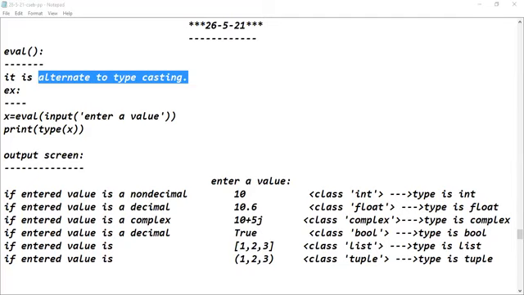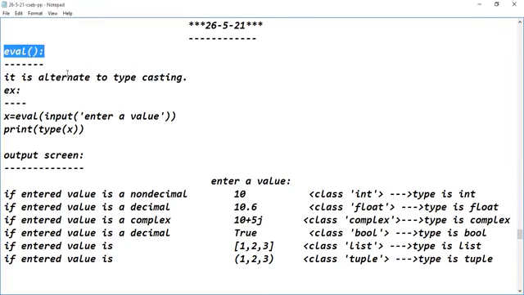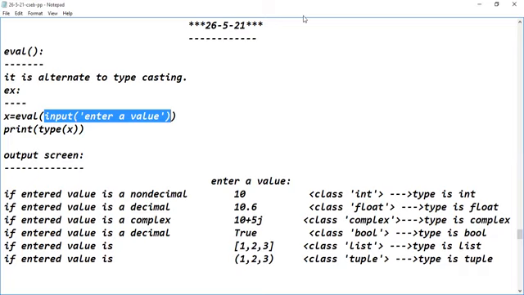Did we discuss or not? Yes, sir. So in today's session, we are going to discuss the evaluate function. It is an alternate to typecasting. Let us consider how the evaluate function looks. How many inputs does the evaluate function require? How many parameters are passed to the evaluate function? One value. So one value is passed as input for the evaluate function. Only one parameter.